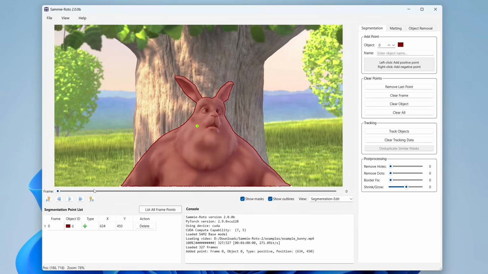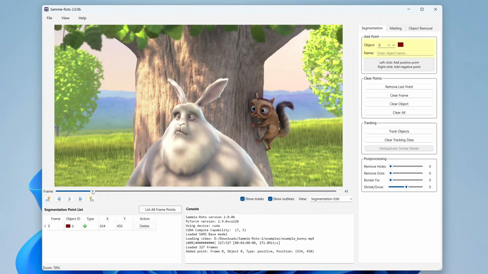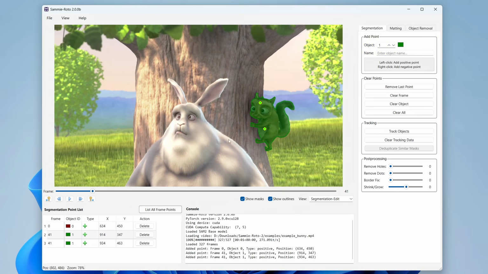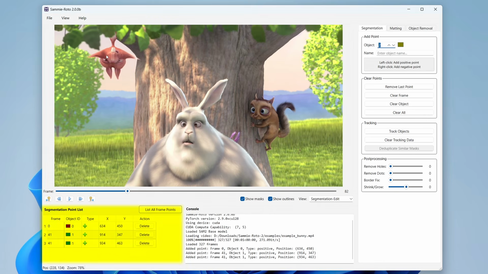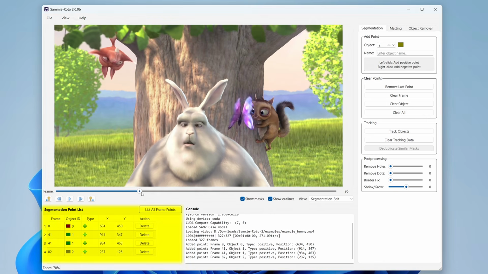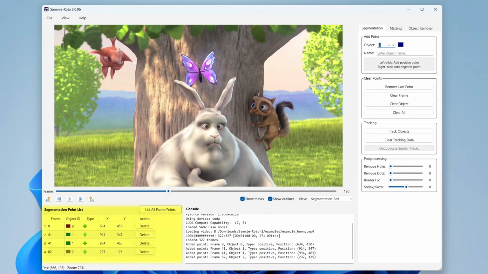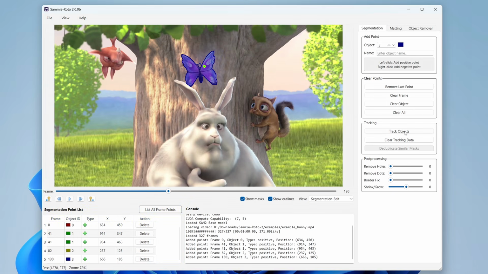If you want to select multiple objects within the clip, you can simply change the object ID and optionally add a name for each object. You can make selections on any frame of the video. All of the points get added to the point list at the bottom of the window, so you can review or delete them later.